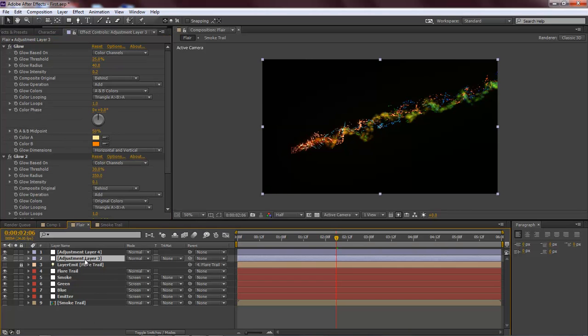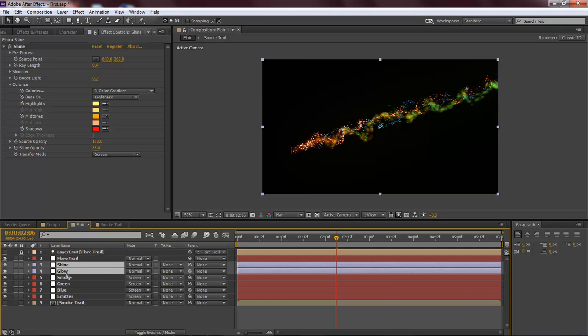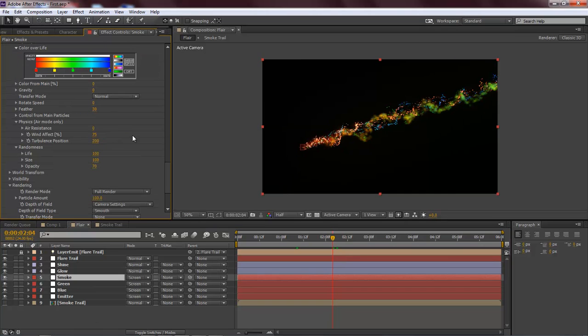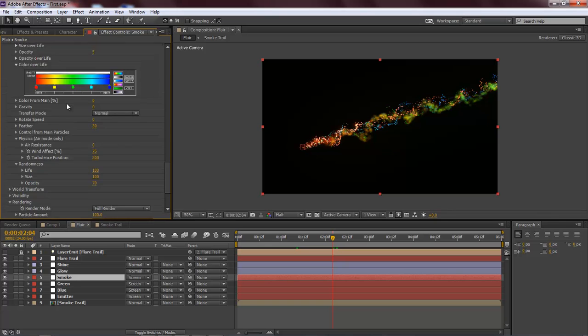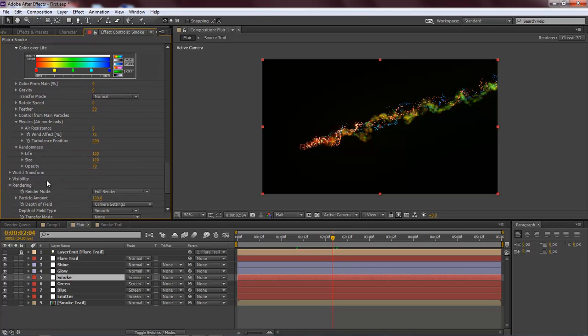Let's grab a hold of these two adjustment layers right here. Actually, let's rename this one to Glow and rename this one to Shine. Let's grab a hold of both of these. Let's drag them up underneath our flare trail. Okay, we need to change two more settings right quick. We need to come over here to our transfer mode, which is in our auxiliary system. Transfer mode. And we're going to go from normal to screen.